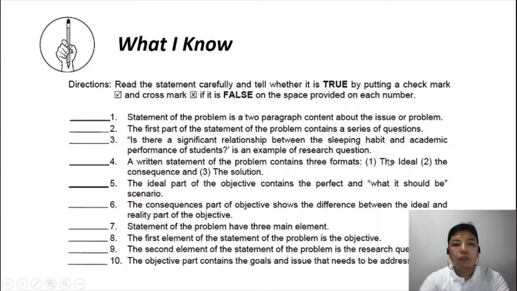Okay, we have several pre-activities that you have to accomplish before we start with our lesson. First activity, let us read the directions. Read the statement carefully and tell whether it is true by putting a check mark, and a cross mark if it's false, on the space provided on each number. So this is a simple true or false. You just put a check if the statement is true or write X if the statement is false. You can pause the video and scan the questions, and then we move forward afterwards.